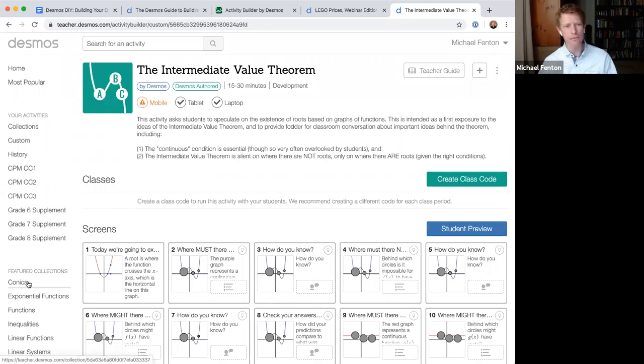So you might have found a lesson through collections or through just the featured activities or most popular or by search, or maybe a colleague sent you something or you found it on Twitter. But the bottom line is you have a lesson and you think it's all right, but you could make it better. And that's what we love at Desmos: teachers will take the stuff that we've built and customize it for their students, either in the delivery or maybe by tweaking a screen. You often know your students far better than we will.